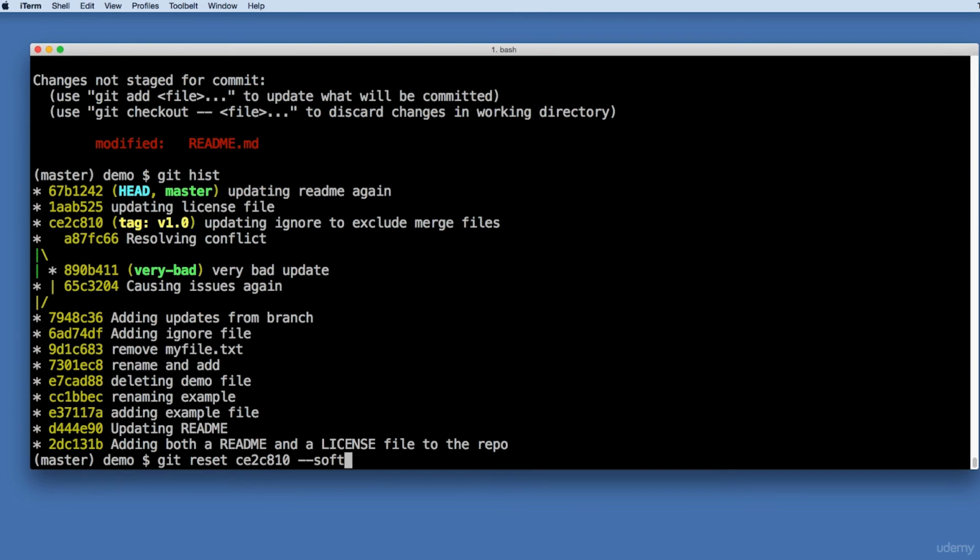So I'm going to do a git reset. I'm passing in the commit ID that I want to reset to and the option --soft. And the reason I'm doing that, there are actually three distinct ways of resetting. There's a soft reset, which is what I'm about to do. There's the default, which is called mixed. And then there is hard. The soft reset is the least destructive of them all. Basically, all it does is change where head is pointing.